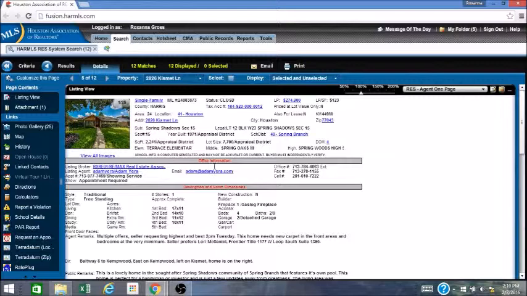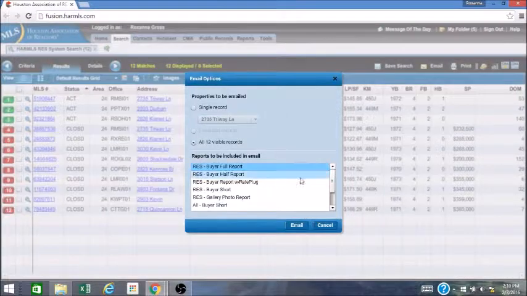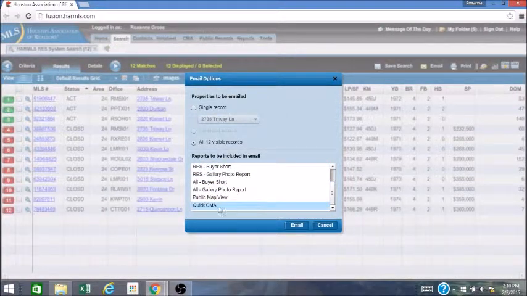And keep in mind too, when you guys are ready to, you can email these out. You can pinpoint specific ones. Let's say one was a foreclosure and you want to exclude it. Just check mark as many as you want to include. You can hit email or quick CMA. If I hit email, down at the bottom, there is a link for quick CMA as well.